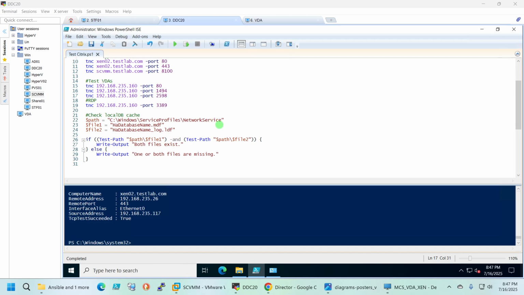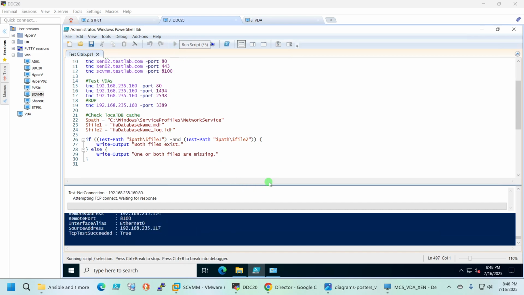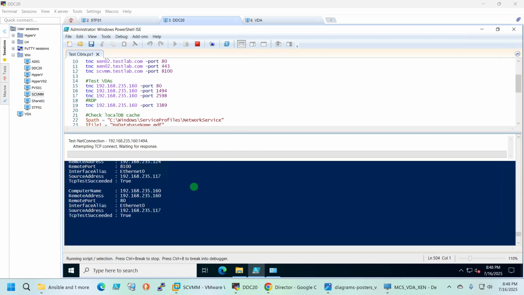I also like to check if I have the local database present on each of my DDCs. In case I lose connection to the SQL, Citrix will fail over to the local database, and this is how we can check. Those two files you will need to find under C:\Windows\ServiceProfiles\NetworkService, so they will be there. So let's do the test. Hope it doesn't take too long.